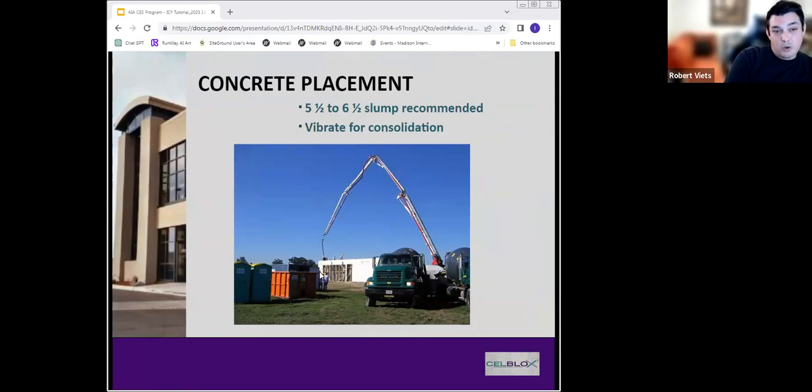We'd start in one corner, and then we'd pour about a 4-foot lift, and then work our way around the exterior of the building in a pattern. By the time you've made it back to your starting point, you'd fill another 4-foot lift to the top of the building and work your way around again.